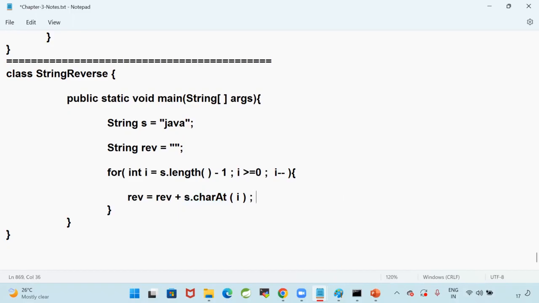When I do rev plus A, rev is empty, so it will become A. I value will be decremented, I value will become 2. When I value is 2, 0, 1, 2, what will I get? V. Now rev is equal to rev plus V. In the rev, A is already available, so it will become A plus V. Then I value will become 1. It will decrement now.